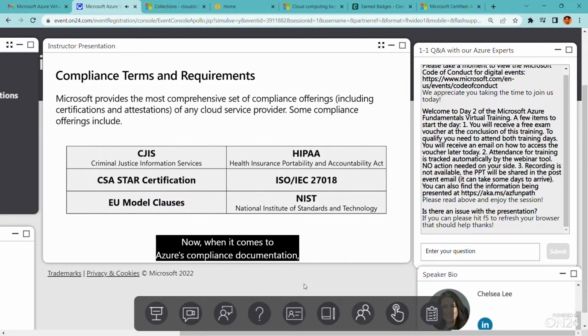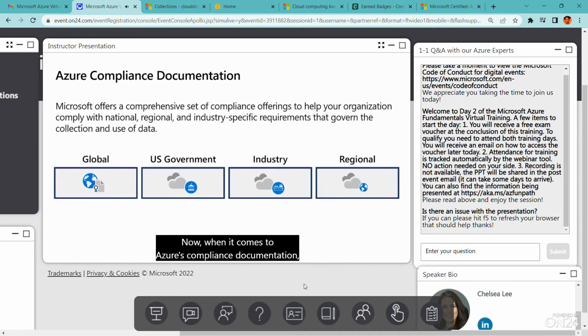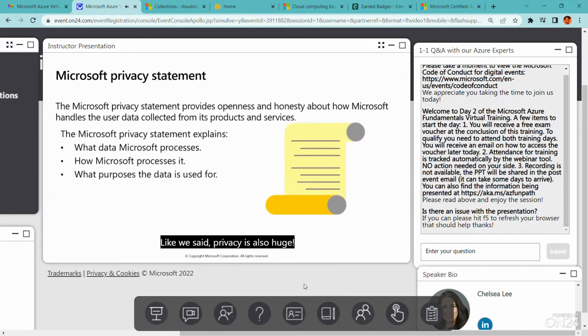Now, when it comes to Azure's compliance documentation, like we said, it provides the most comprehensive set. And we have global compliance offerings, US government offerings, industry, and regional. And you can actually see all of that in our docs.microsoft. But when we take a look at the Trust Center, I'll show how you can pull up all of that compliance documentation.